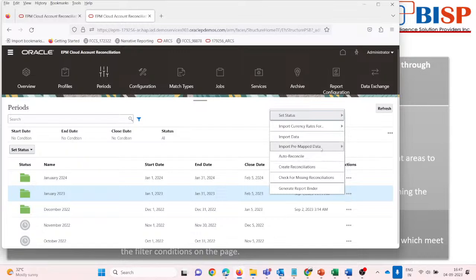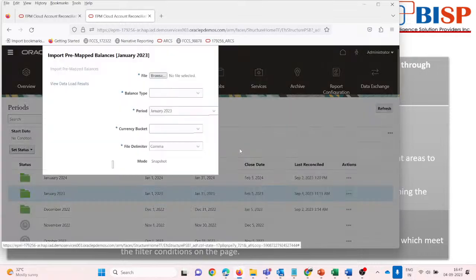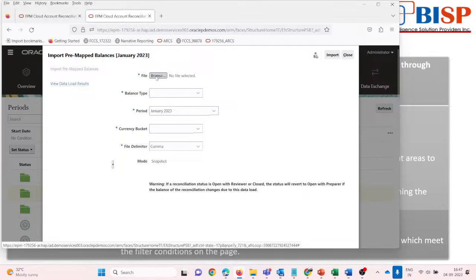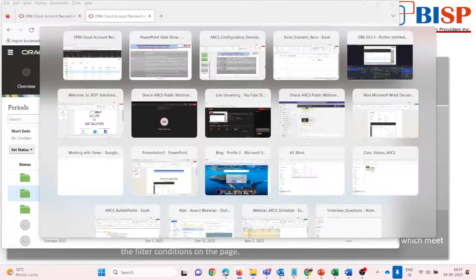So we will just go and click on this import pre-mapped balance or pre-mapped transactions. Under the period, we upload the file, our manual file. Once we attach it, it will import that and do the reconciliation. The data will be uploaded into the particular profile for reconciliation purpose.